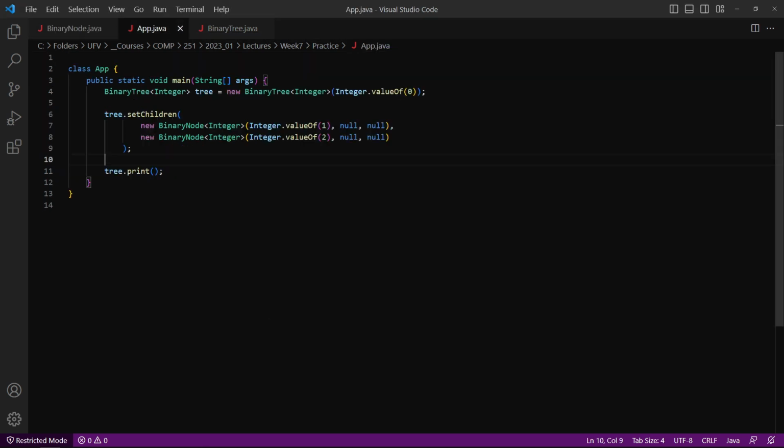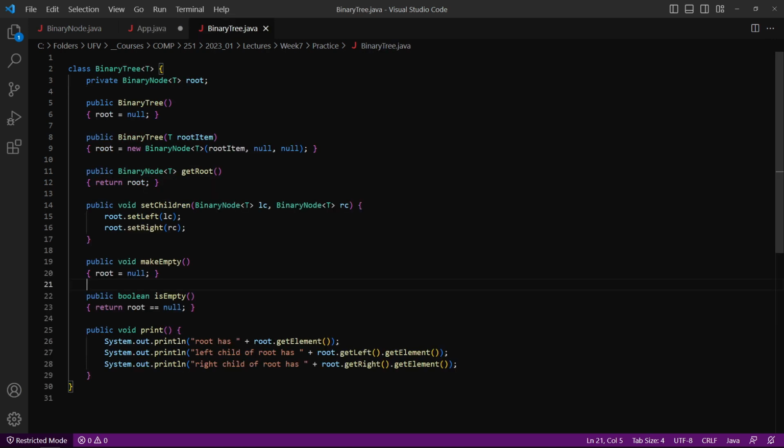If we were to calculate the size of our tree, I would expect it to give a value of 3. So if we do System.out.println, I'm just going to directly grab it from... do we have a getRoot method? I think we do, yeah.